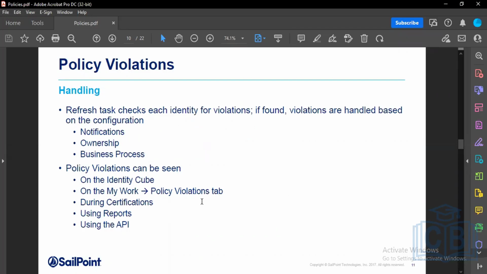Next. So how do you handle the policy violations? The refresh task checks each identity for violations. If found, violations are handled based on the configurations, like notifications, ownership, business process. So these are all the things that will be considered.